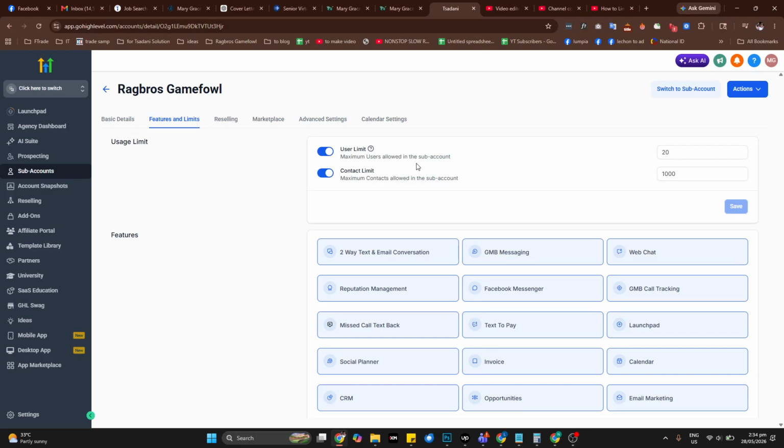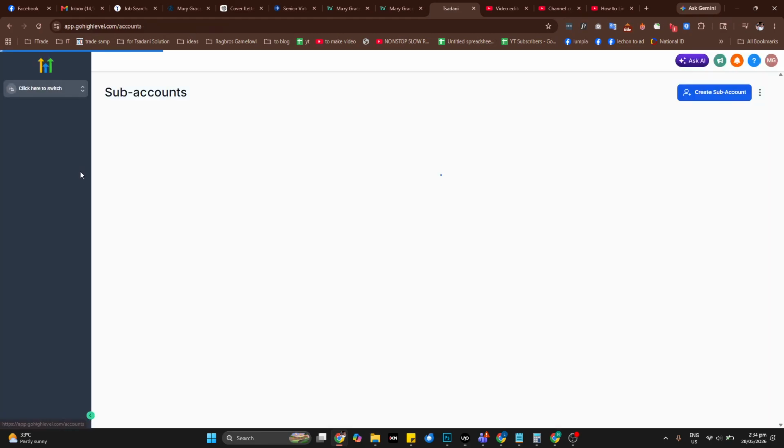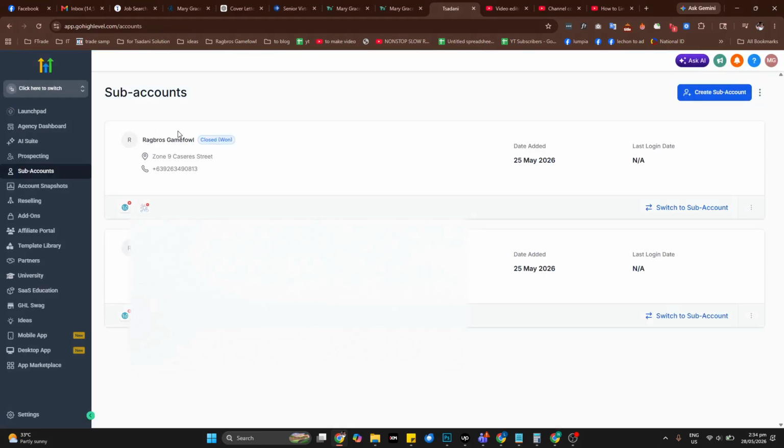So today let's talk about what this usage limit, the user limit and contact limit, is under your sub account. This means that in your sub account, for example, you have several sub accounts. Right now I've set up two sub accounts. If I go to my agency dashboard, these are my sub accounts.